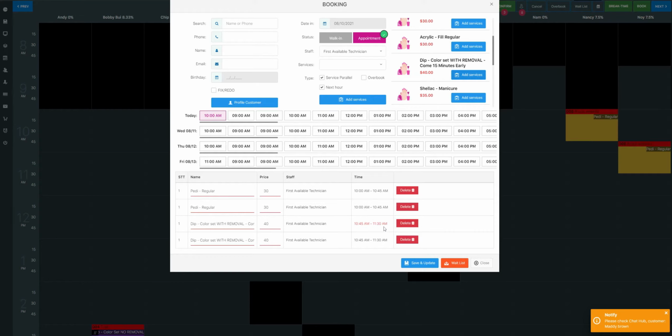You notice that this one is in red. Red means there would be a gap of about 15 minutes for the technician that is assigned right here. We don't know which technician was assigned yet, but the book is telling us there would be a gap right here on the 10:45 or 11:30. Somehow we'll create a gap.